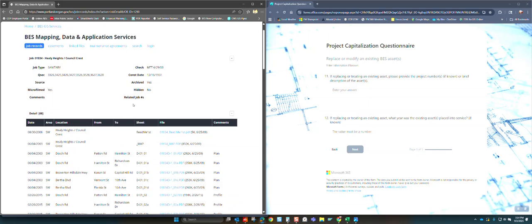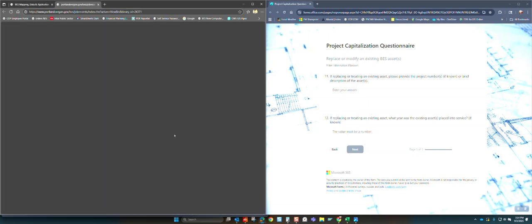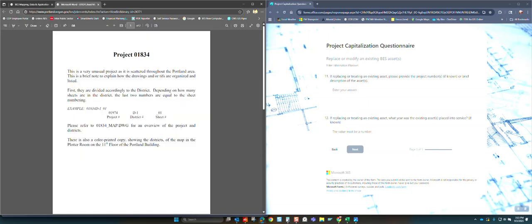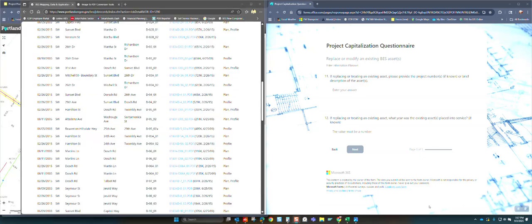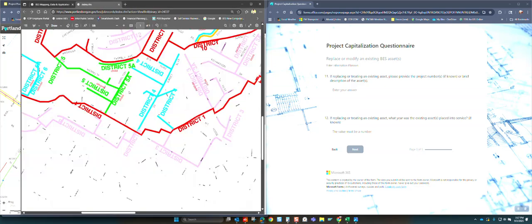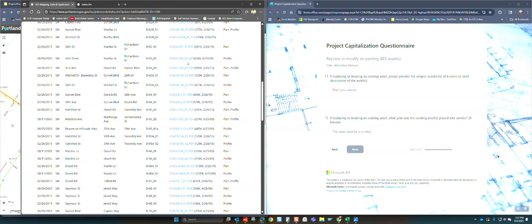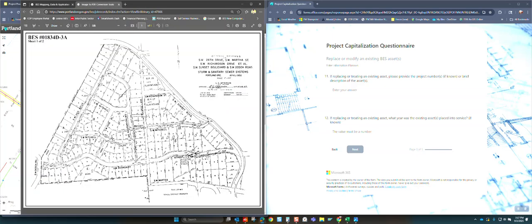Interesting. Well, that's what you get for picking an example project. All right, hold on. Okay, using the instructions in this as-built folder, I was able to find that it's District 3A. And when I went to District 3A, I found this.